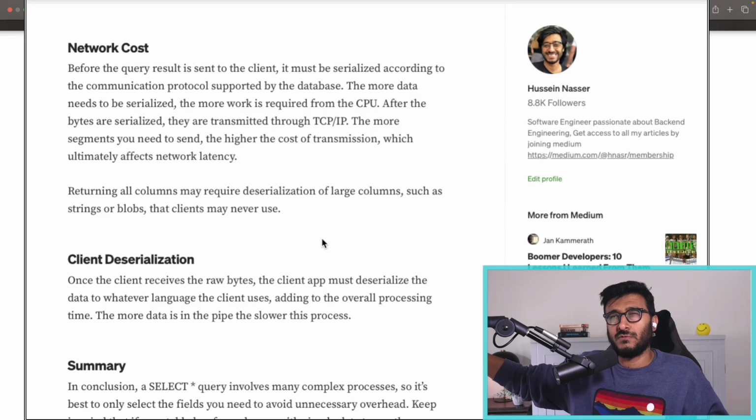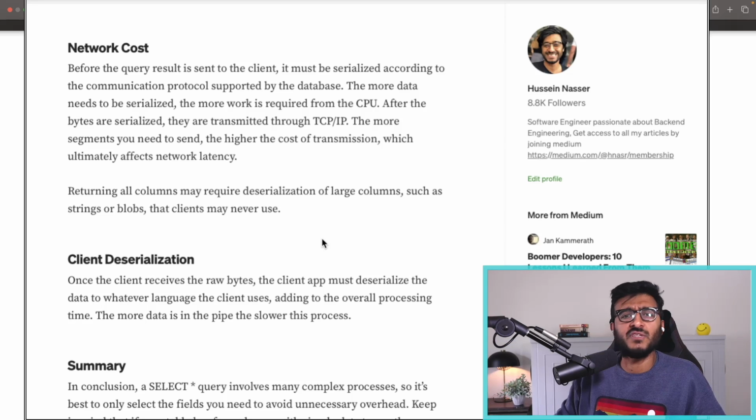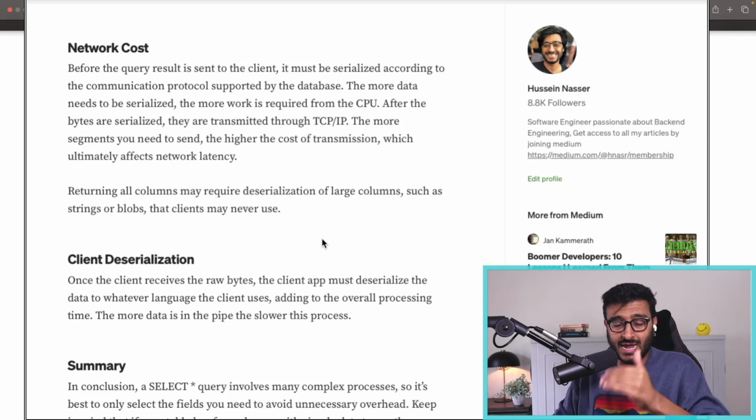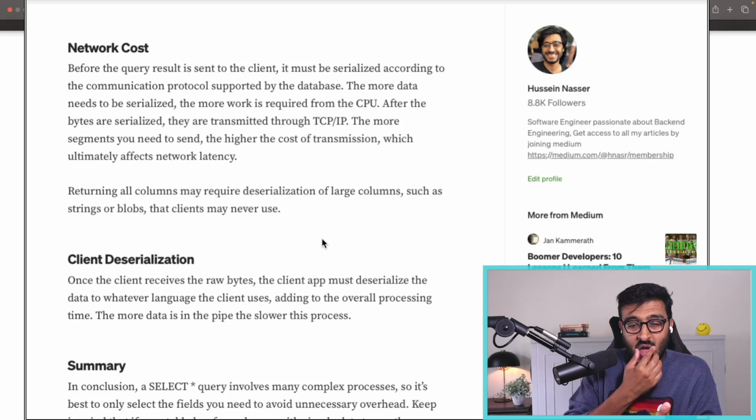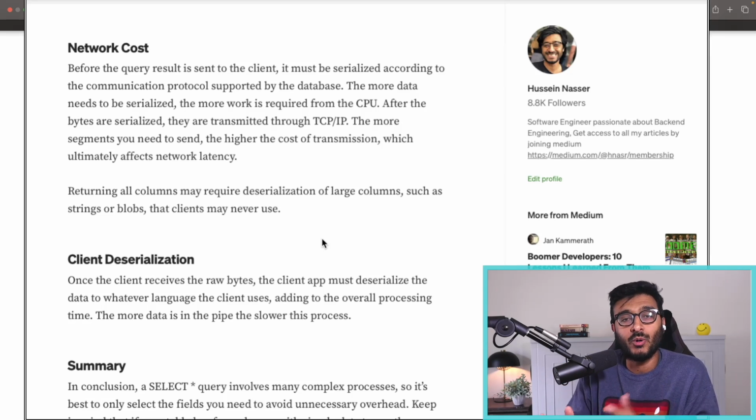So 10 times 1.5K, that's 15K, right? So you can send 15K at a time if you want, at the start. But not all networks support that, right? So it always starts slow and then it increases slowly.